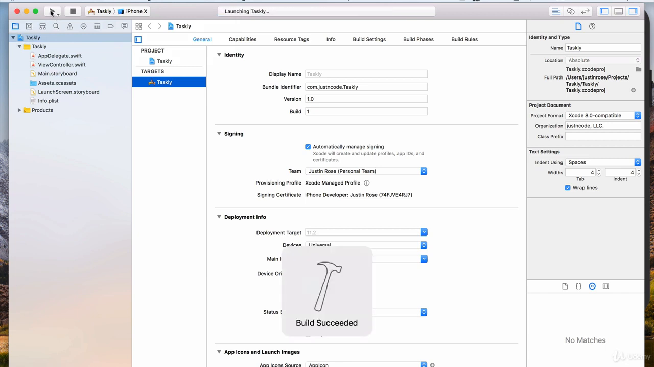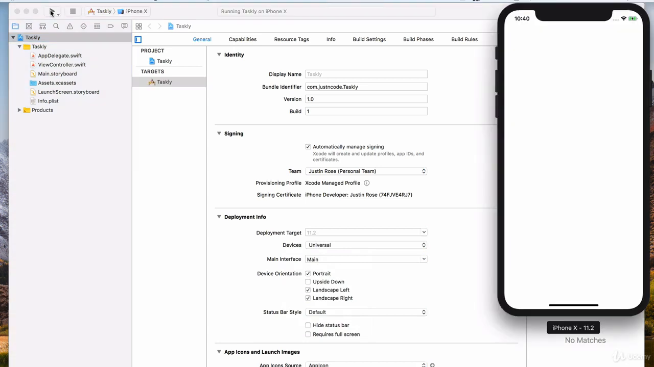I'd like to mention that throughout the course, I generally don't click this Run button. I use Command R, which is a shortcut to quickly run the application. Sweet, now that we know the app is good to go, let's get started.